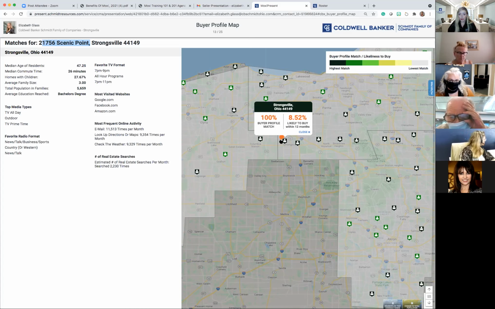The other aspect here is I've got a generalized market right here. I'm going to be able to pinpoint marketing postcard campaigns.